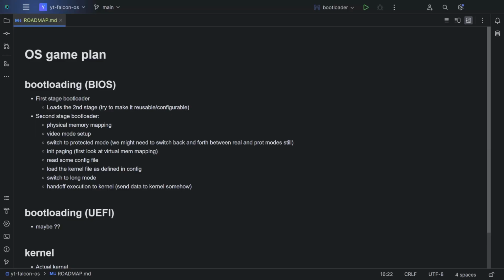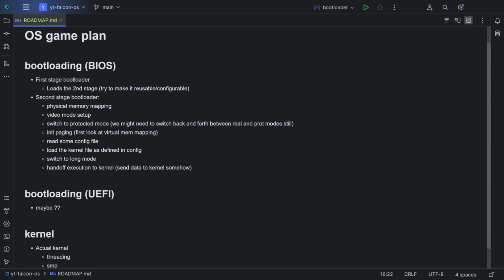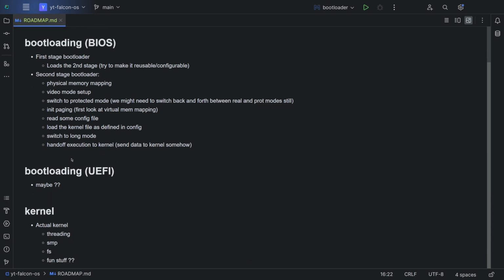Right, as for the game plan, the roadmap we'll be following, I guess there are two main components we need to think about. The first one is the boot loading, which is the process of actually loading our kernel image, putting it into memory and handing execution to it. And then the kernel itself, which actually does all the fun stuff, right?